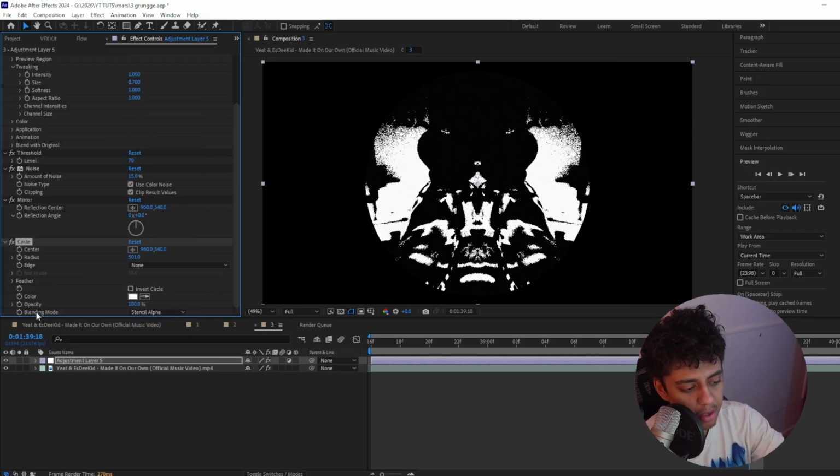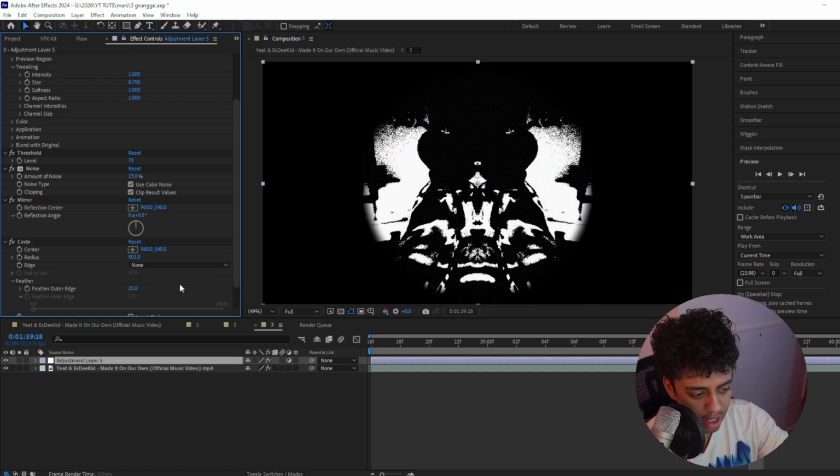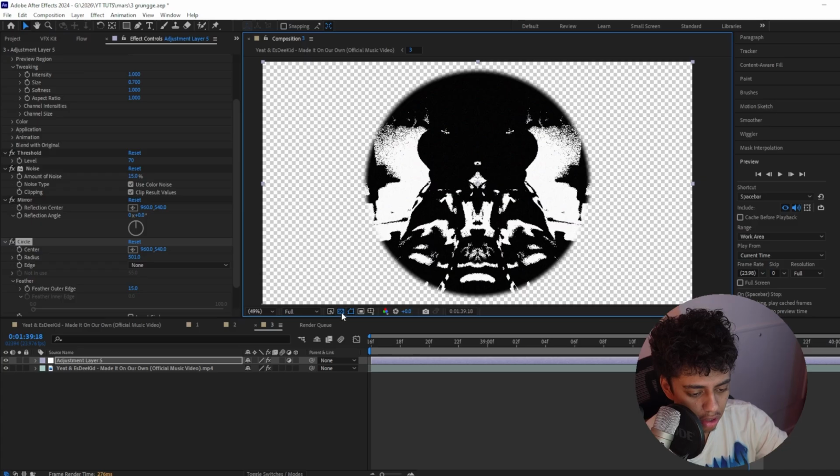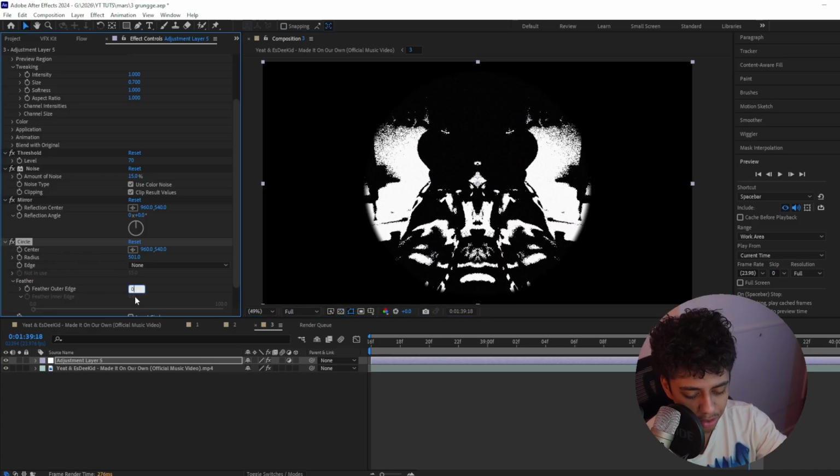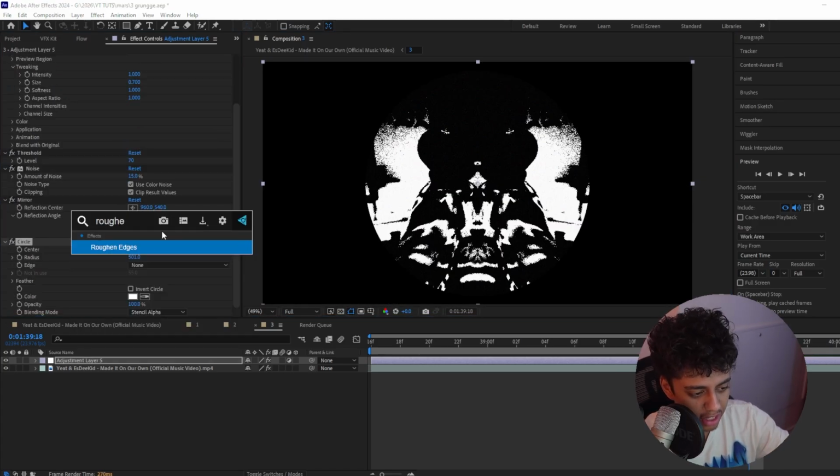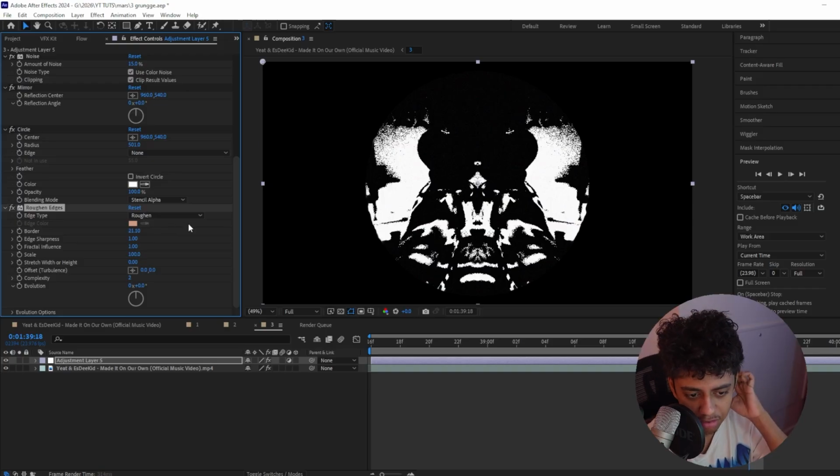And now if you want to add some feather in here, just open up the feather tab and just drag up the feather outer edge, and I'll just turn it up to like 15. But I'm not really a huge fan of this feathered look. So actually what I'll do is I'll turn it down to 0, and instead I'll add on the roughen edges effect. And with this effect, you can just get some fire edges.